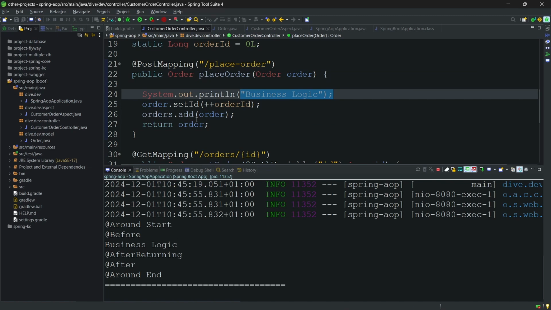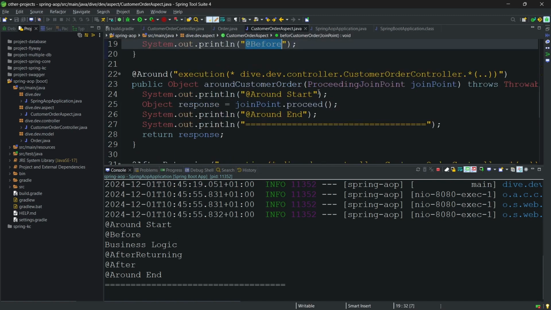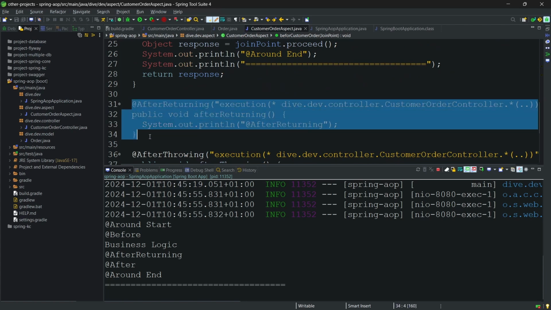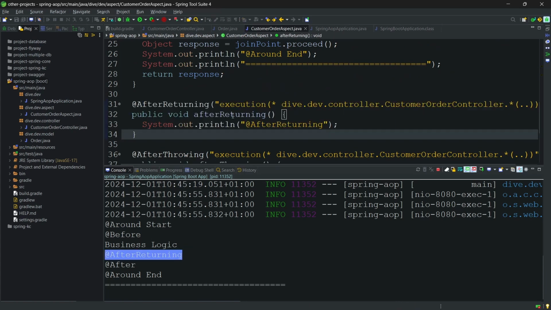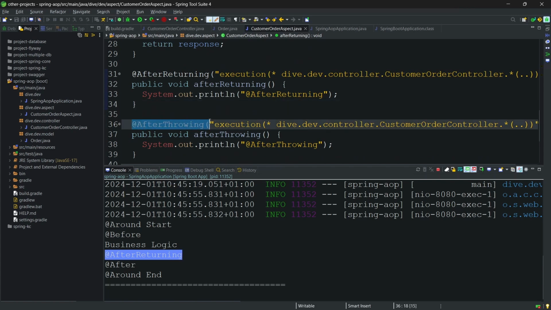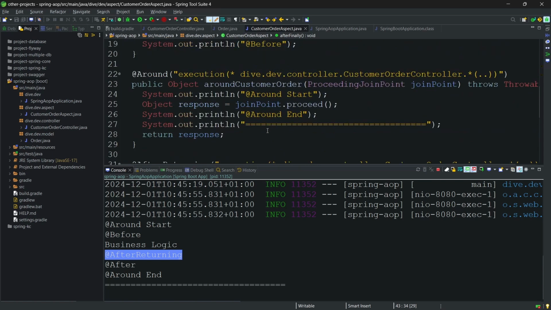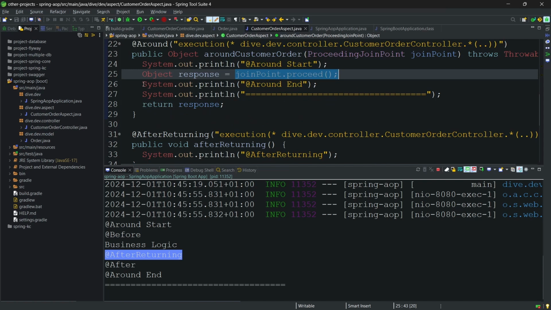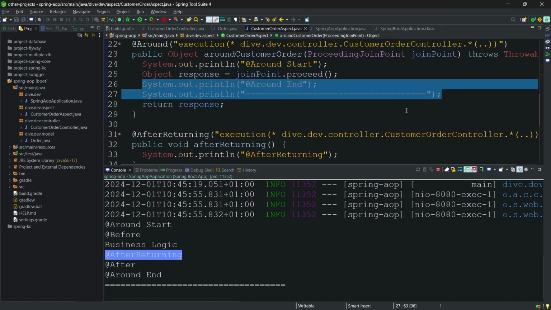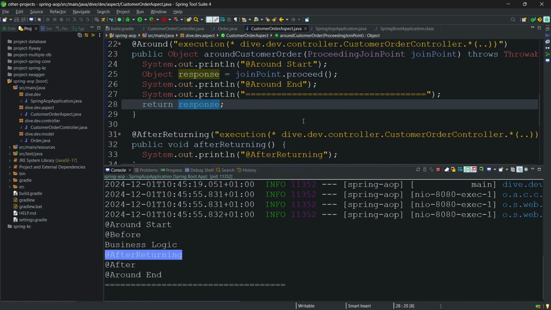And since this is successfully executed, what happens? After returning is being called. And after returning, since there is no exception, after throwing is not called. And then, so this is done, the finally advice should be called after that. Since our around advice is not completed, because this is what is being executed up until now, once this finally is done, the rest of the around advice is executed, this part, and the response is returned.